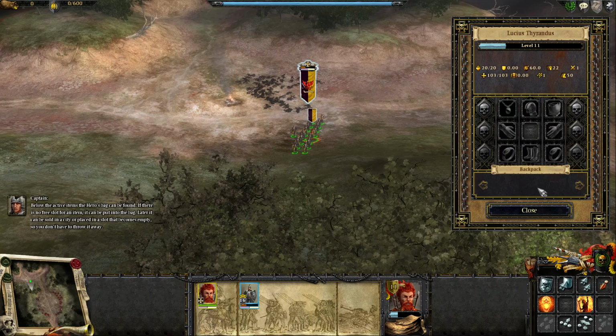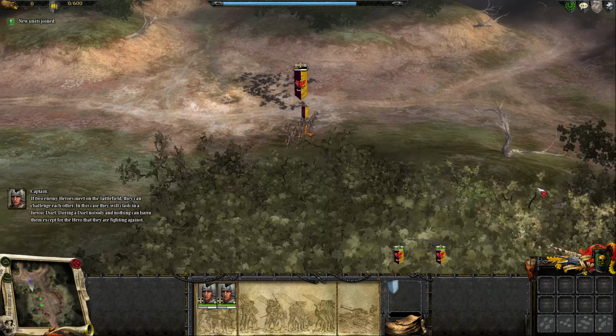Later, it can be sold in a city or placed in a slot that becomes empty, so you don't have to throw it away. Well, that's your command skills polished. But what about your fighting skills, huh? Time to duel! If 2 enemy heroes meet on the battlefield, they can challenge each other. In this case, they'll clash in a heroic duel. During a duel, nobody and nothing can harm them except the hero they fight with.